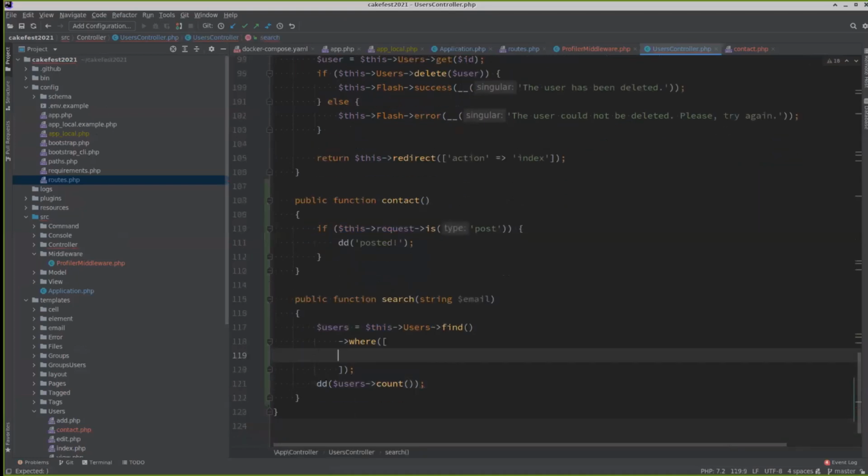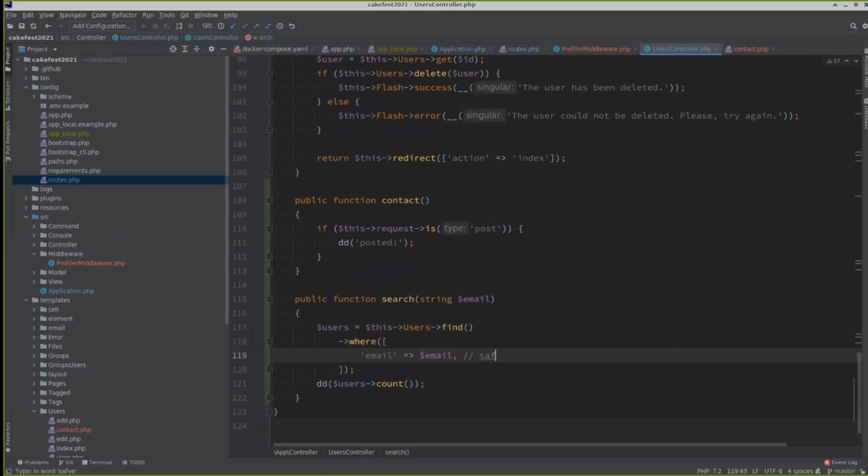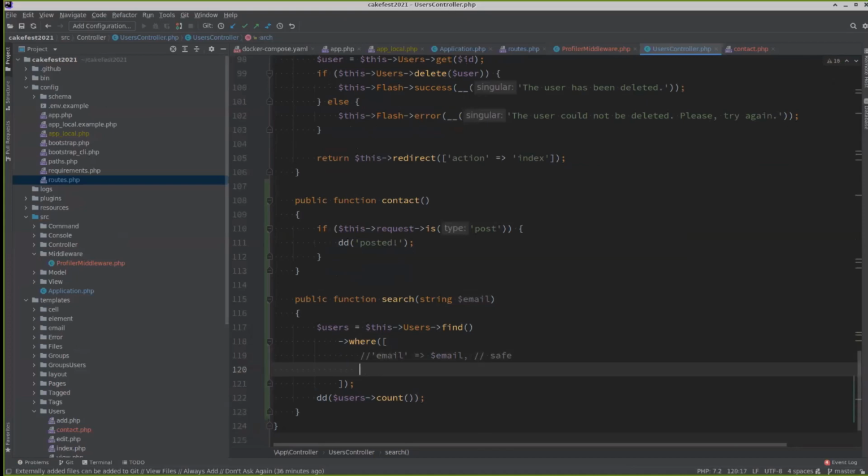So how can I write this safely? Well, in this case it would be email as email, like this. This is safe. Why? Because CakePHP will understand that this is a variable and will escape the variable before injecting it into the query.